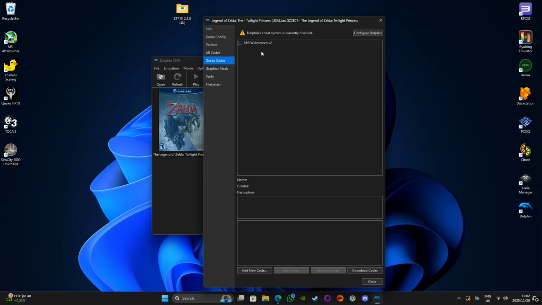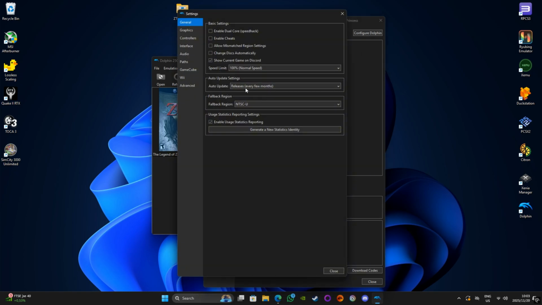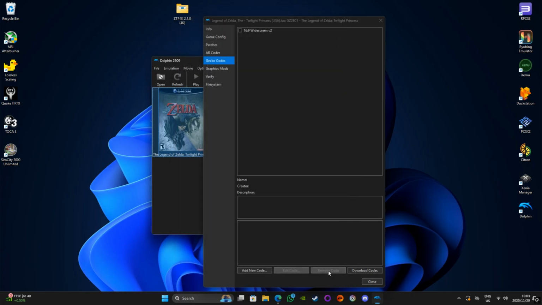The last thing we need to cover are the Gecko codes. The widescreen hack is already available here, and we should just activate it. But you can see that Dolphin wants me to enable cheats first. Without cheats, none of the hacks will work.